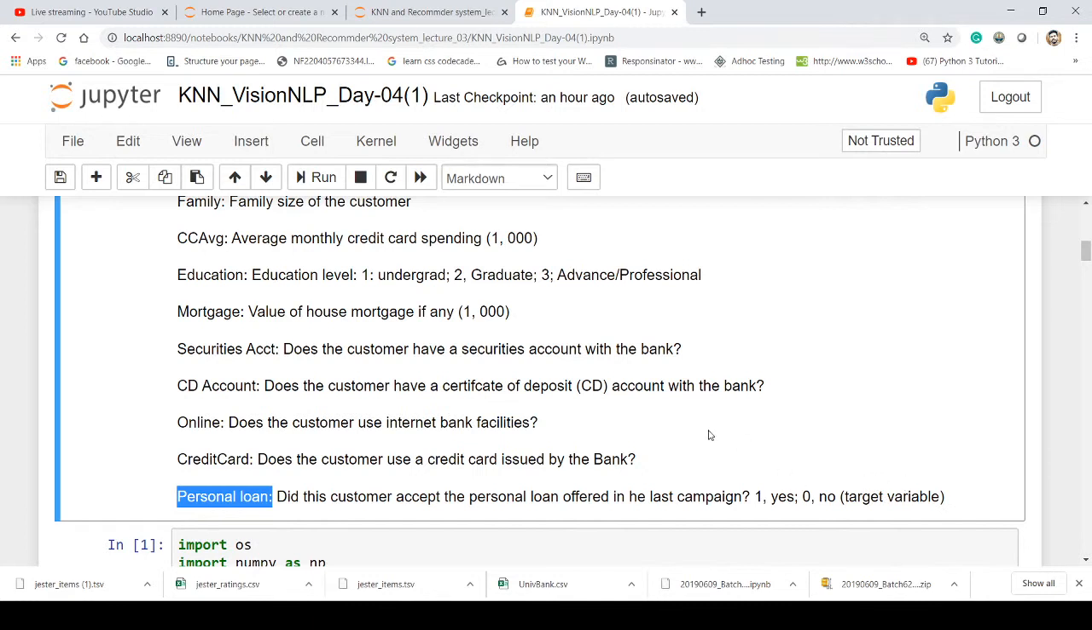So with this approach, we try to identify whether a personal loan can be offered or not to any particular customer. We have two classes here: yes and no, one and zero. This is our target variable, correct? When we have one, that means yes. When we have zero, that means no.